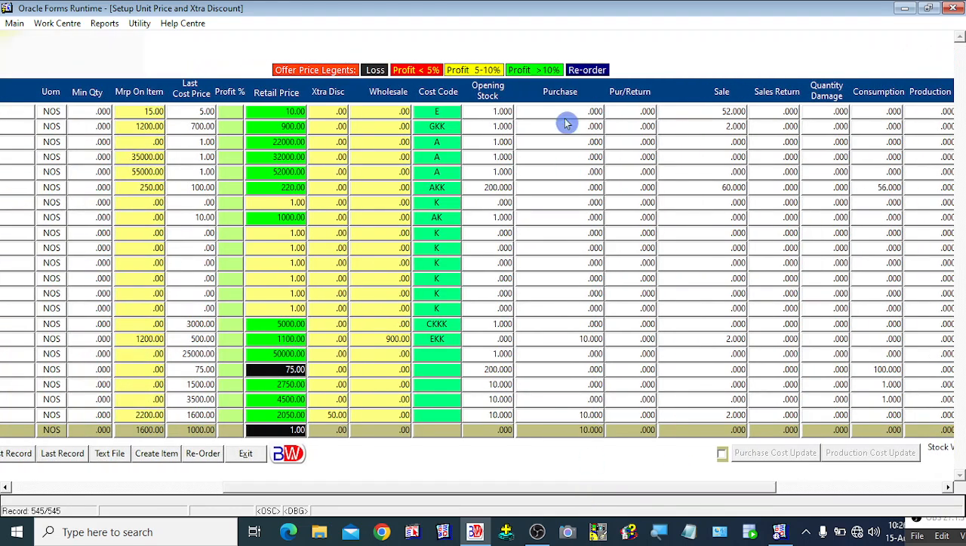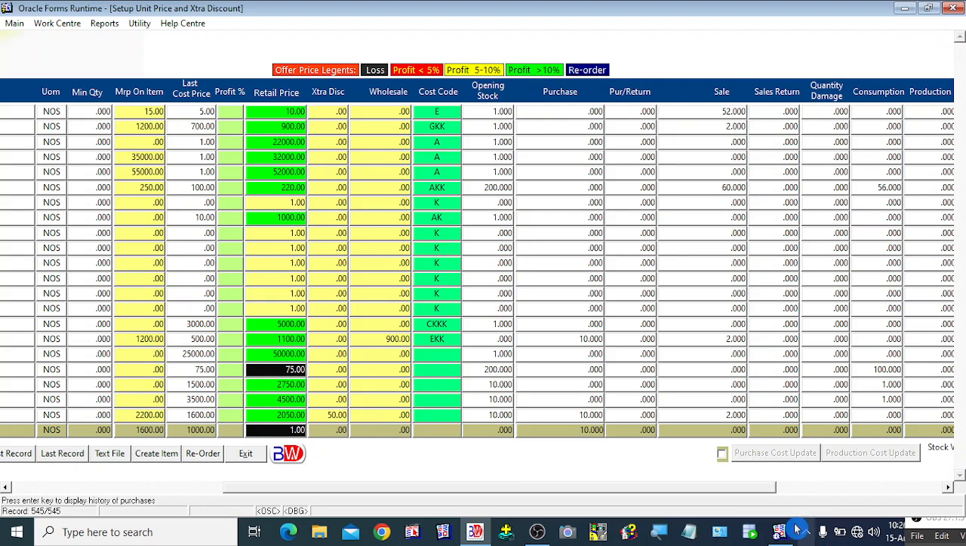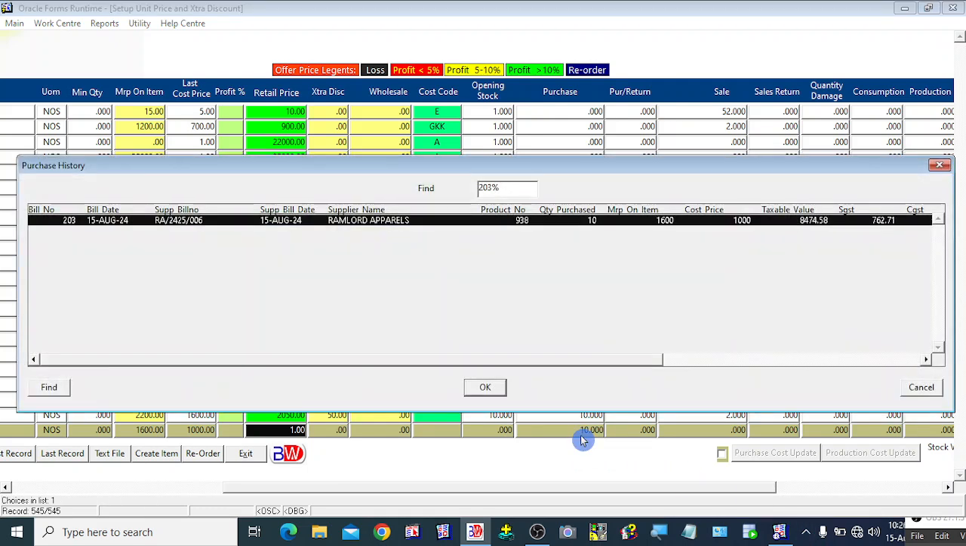When you put the cursor on this purchase column and press the enter key, system will display how many times we have purchased this item and from which suppliers we have purchased this item in the past. All such information you can see by pressing the enter key for a quick reference.